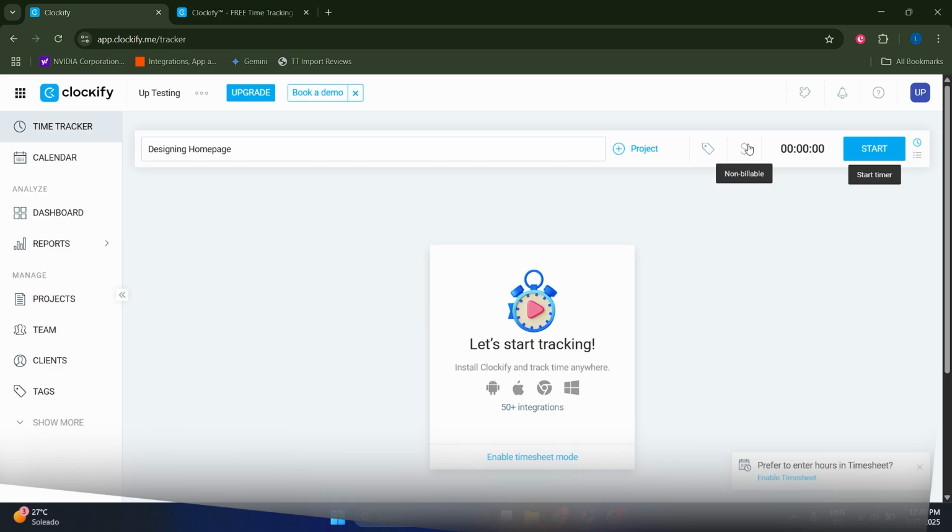And you can also select this non-billable option here or the billable option, which is going to allow us to keep track of basically the tasks that we are getting money from. Okay, and after you're ready, you can just click on start. Okay, amazing. And now we have this timer running.